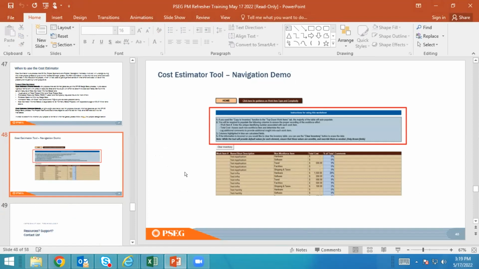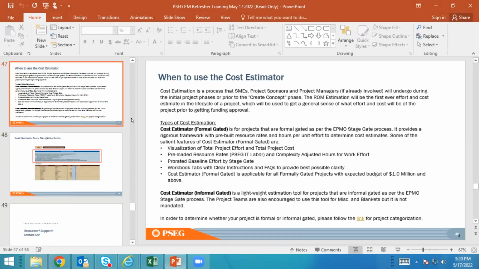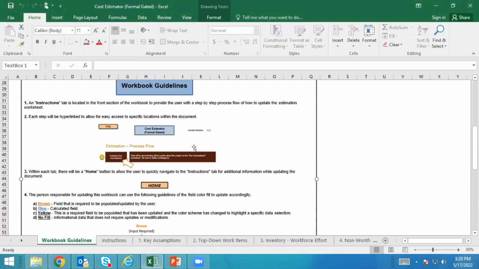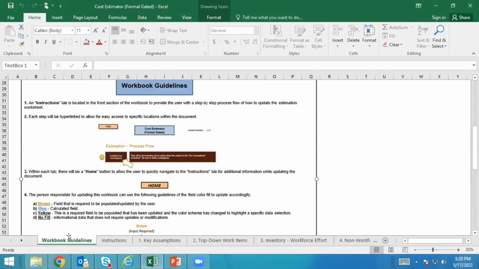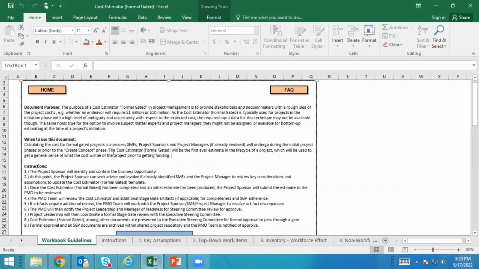Yep, and thanks, Anthony. Just wanted to add a couple of points here. Let's tie back to the first module that we went through, the project categorization, and based on that, what all the things that we pick up. The project categorization helps you to understand what the project is. Is it a formal gated project or an informal gated project?